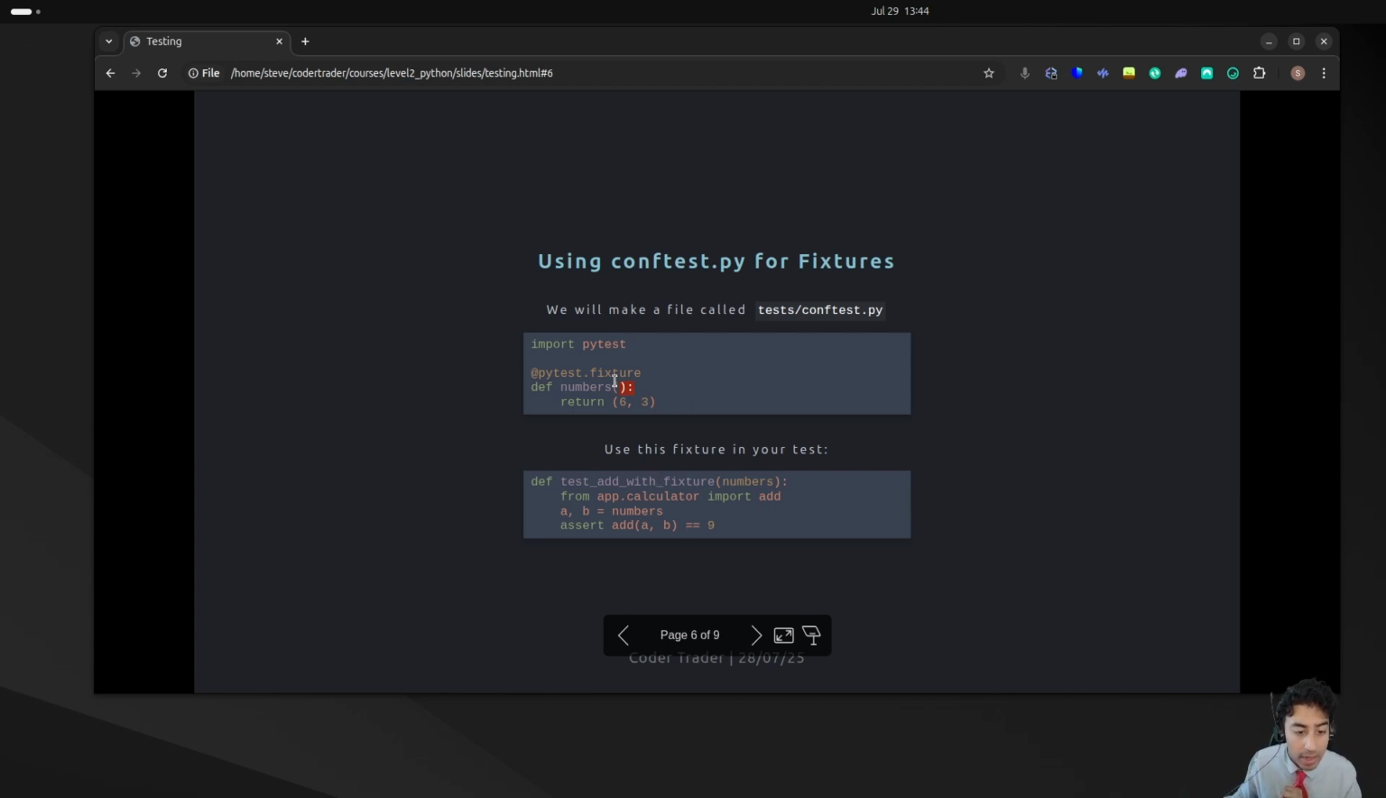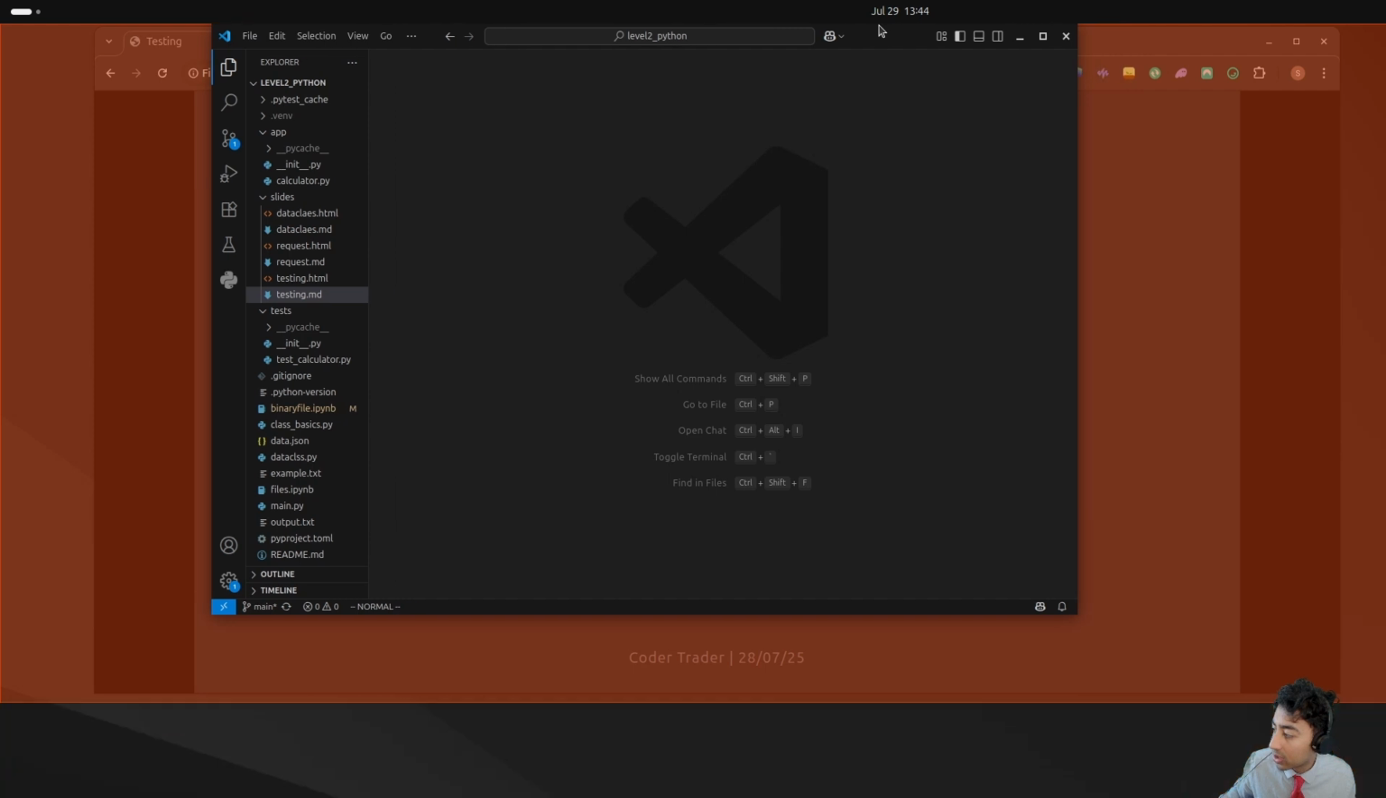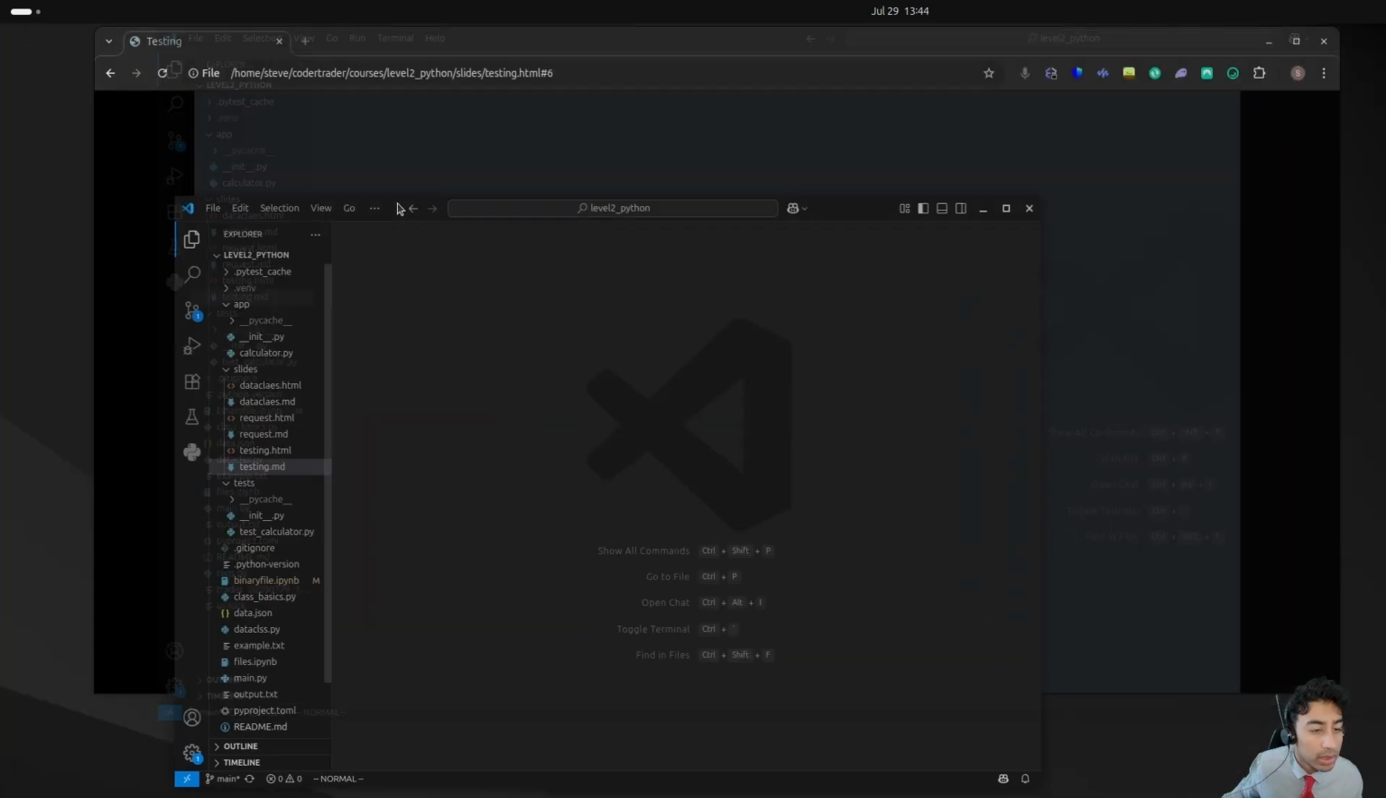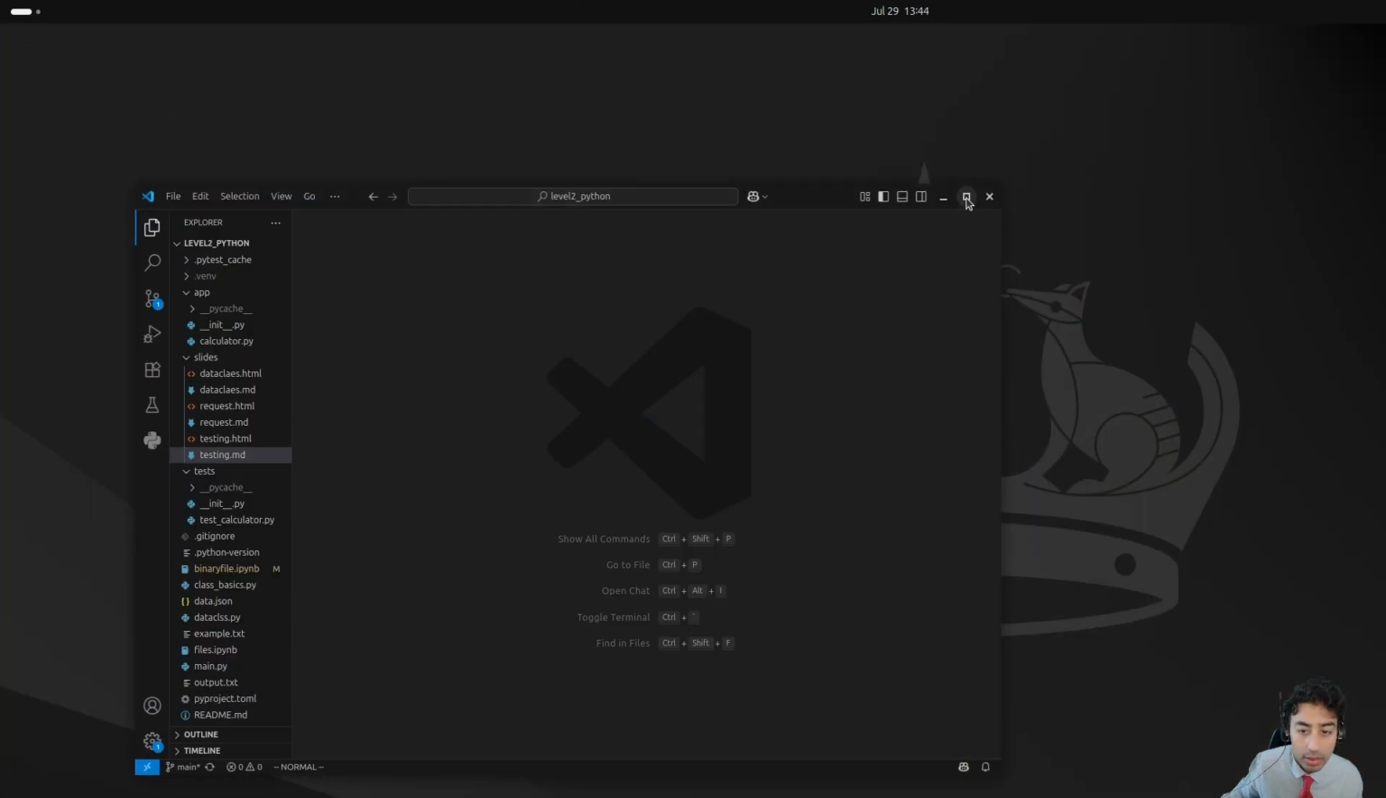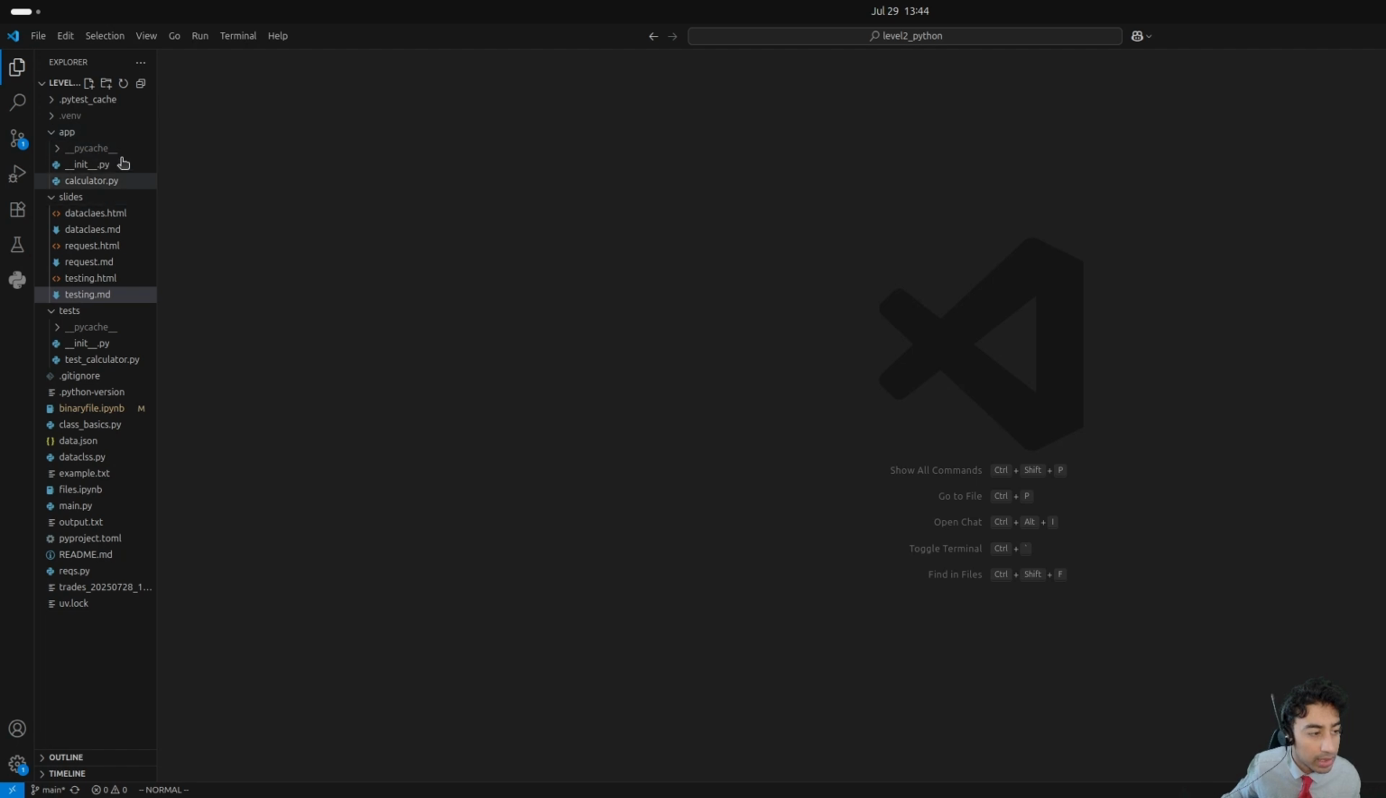And you see here numbers is a fixture. We're just going to go through it or write it out, and hopefully you will understand fixtures by the time I'm done with this explanation. So now we'll go to testing, which is here, and we're going to make a conftest. Now, conftest is essentially where you put all your configuration files.